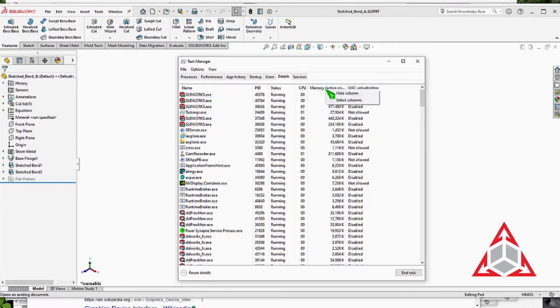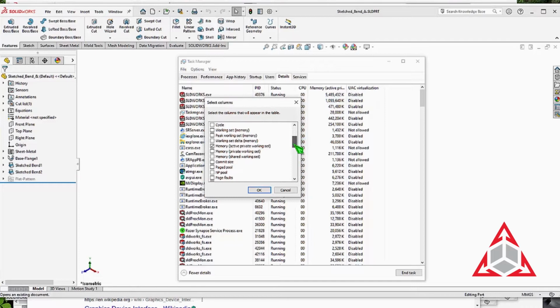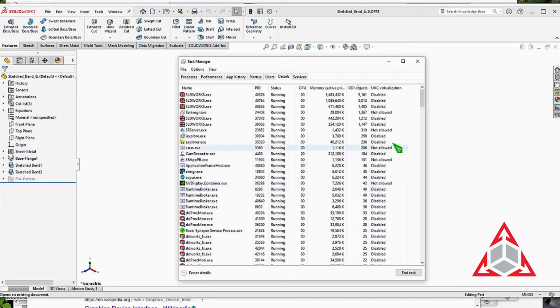Let's add a new column. Right-click any of the column headings and click Select Columns. Scroll down and look for GDI Objects. Check it and click OK. Click a column heading to sort by that column.